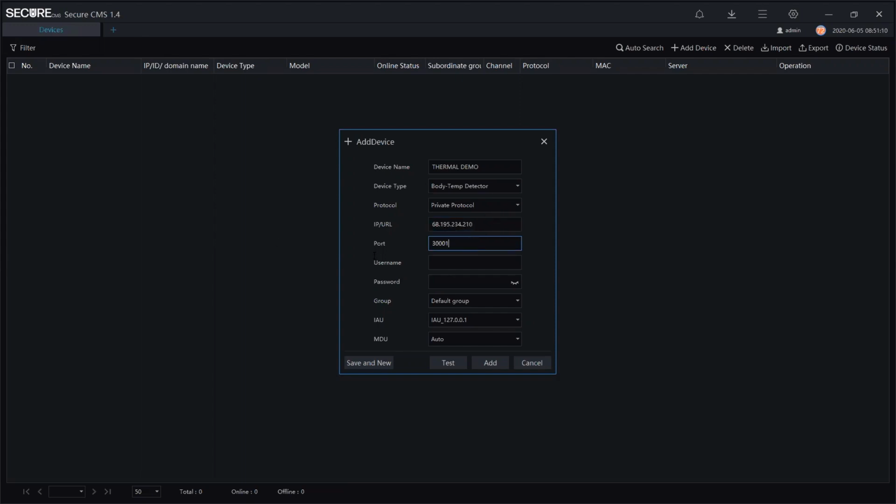And then you're going to put in your port. This is going to be your control port. The CMS uses the control port. If you're using the web viewer, it uses the HTTP port. Since we're using the CMS software, this is going to be the control port. So control port 614. You're going to put in your username and password of your actual camera.